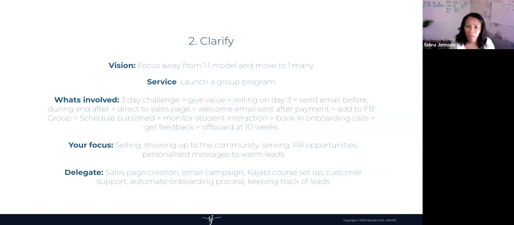And here we put selling, showing up in the community, serving, PR opportunities, and personalized warm messages to those leads. So then everything else is delegated. So we're talking about the sales page creation for this group program, the email campaigns, the course setup, customer support, the onboarding, and tracking all the leads. So this is really key here, that you're letting go of the stuff that doesn't best serve you. So now you're going to be spending most of your time showing up in the community, really giving, so you can help create greater impact with those people that you're trying to touch.